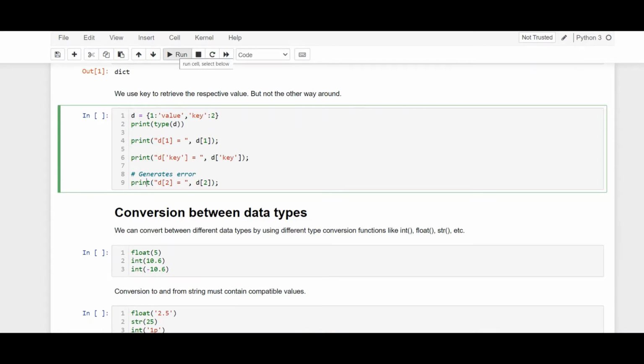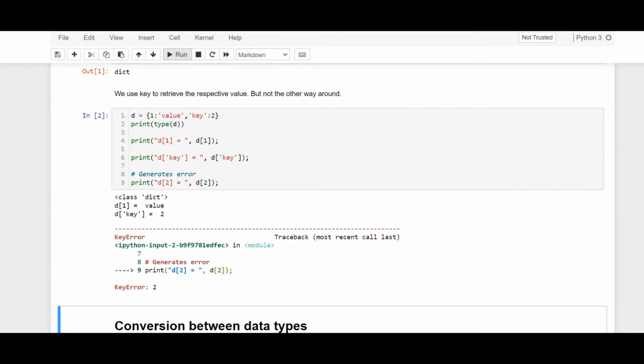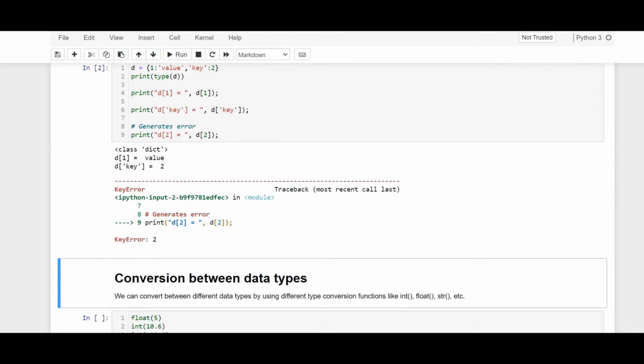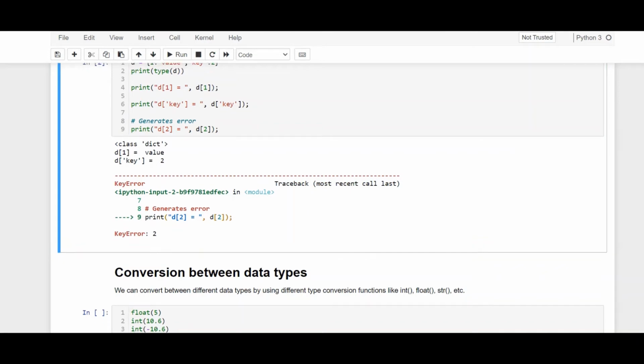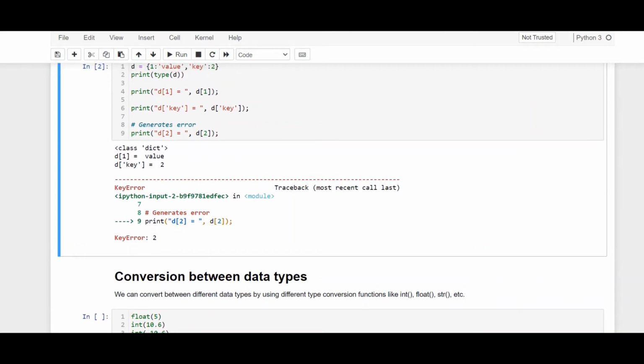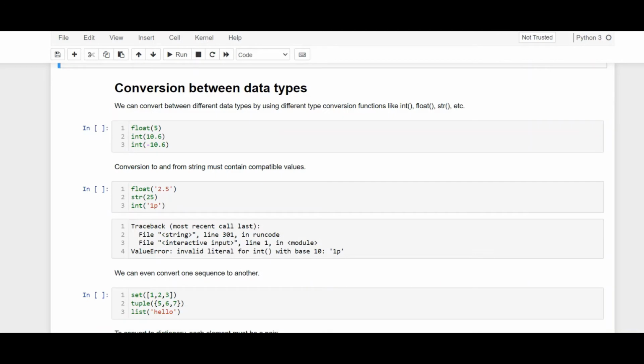When I run these sections, it produces an error. In the first cases, the output of line number 2 is the class dict, the dictionary class, the output of line number 4 is the value, and the output of line number 6 is 2. In line number 9, there is no key named 2, so this line generates an error. Okay, move forward.